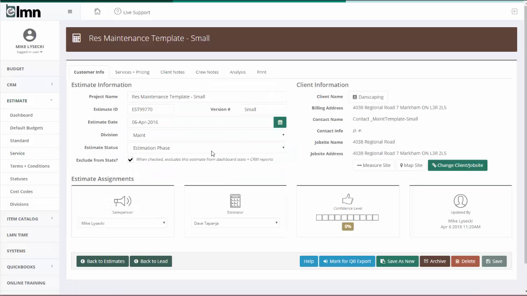Maybe it's a small residential client, for instance. And we're going to do everything we possibly can to make this estimate as complete as possible. So really good notes, really good specifications, all the different services we might provide for that client. Really get this estimate tight and as perfect as we can get it. Once you're at that level, what you want to do is go down here and hit Save as New.